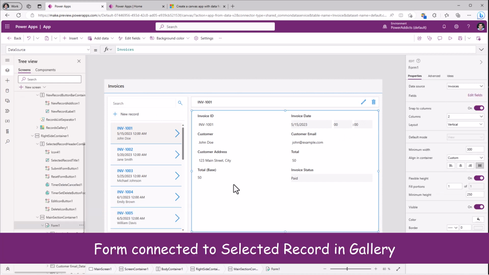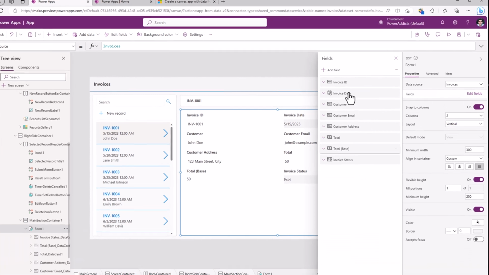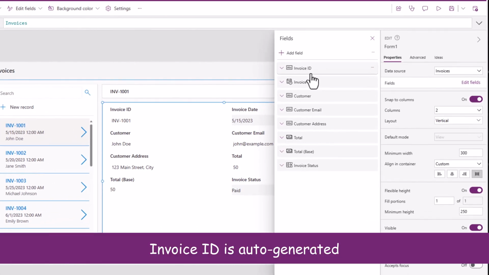The form control experience shows data based upon the columns or fields that are selected. Invoice ID is automatically generated, and right at the top I can see that. I do not want the user to define the invoice ID, so I'll simply remove this.